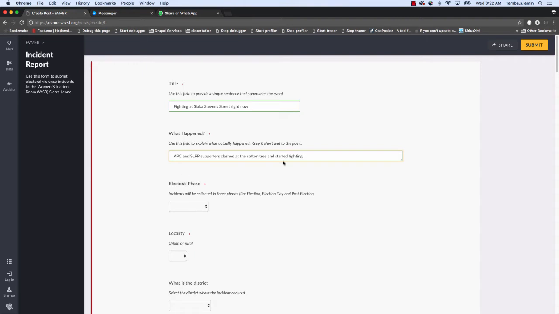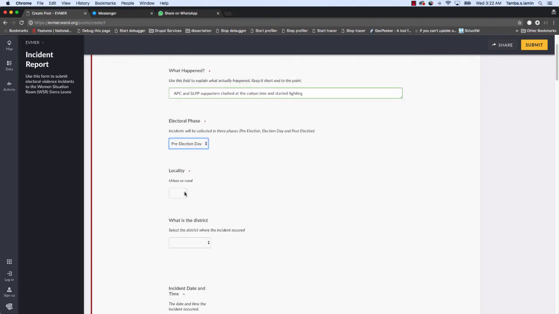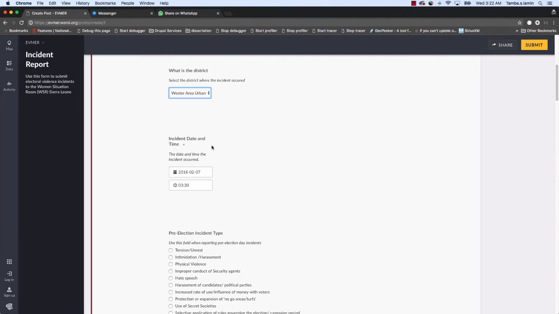This is not a good enough description, but this is just an example and you get the joke. And here the electoral phase. What electoral phase? Right now this is pre-election, so you will select pre-election phase. The locality is this urban. Well, Shaka Stevens Street is urban, so you select urban. What is the district? Shaka Stevens Street is in Western area urban, so you select Western area urban. When did the incident occur?